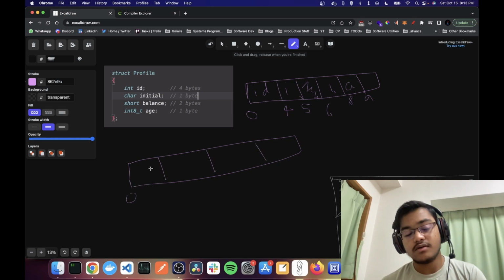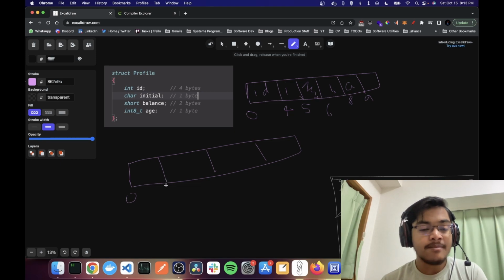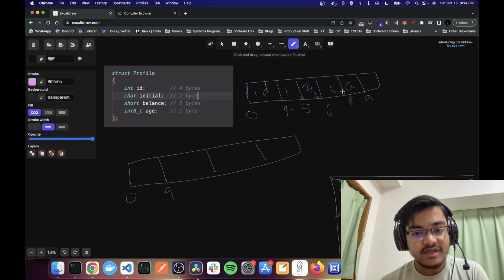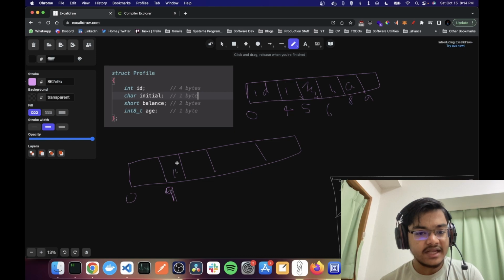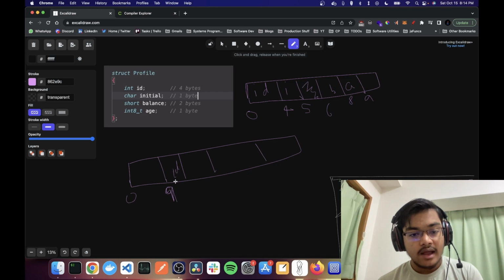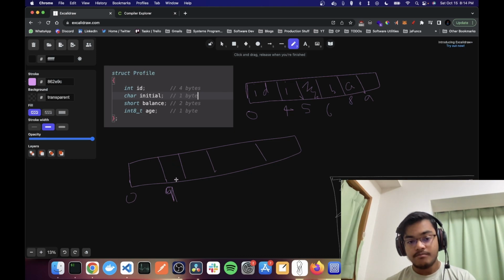So the first 9 bytes are good, right? Every element in that is aligned properly. But now, if we have the same memory layout, then notice that this integer ID would not be aligned because it is starting at 9, so it won't be aligned. This ID won't be aligned, and so the alignment messes up.